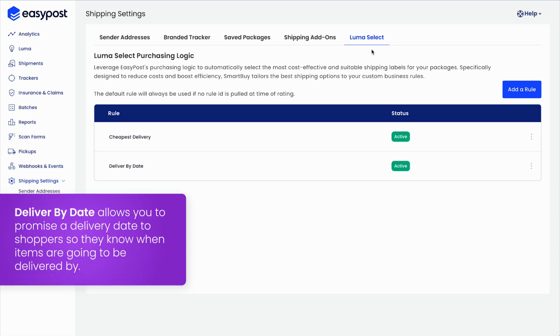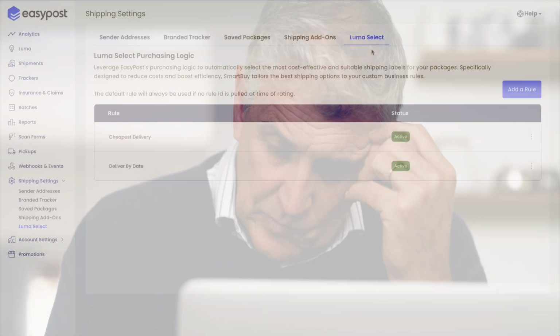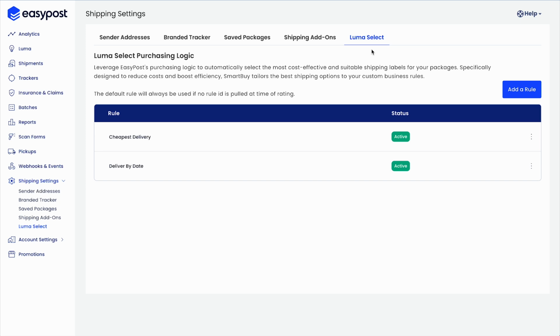Deliver by date allows you to promise a delivery date to shoppers so they know when items are going to be delivered by. This is important because most shopping experiences give a loose estimate of delivery dates, if any estimate at all. Many shoppers churn because they do not know when an item is going to arrive. Deliver by date should be used when you are promising a delivery date on the checkout page and simply want the cheapest rate that will deliver by then.